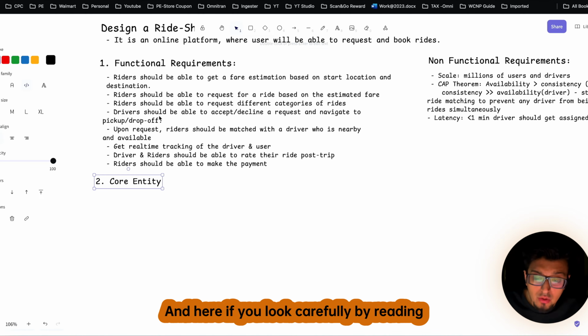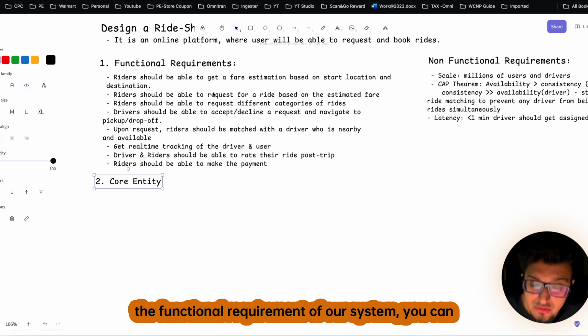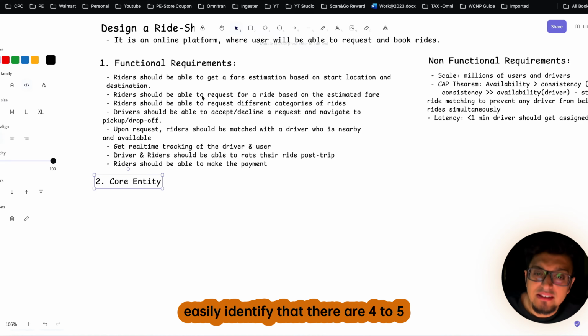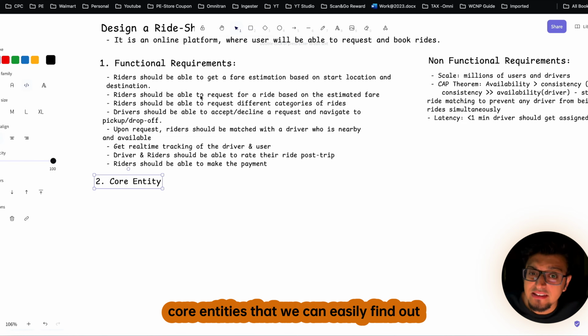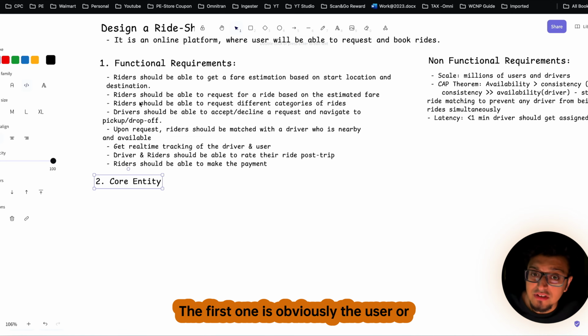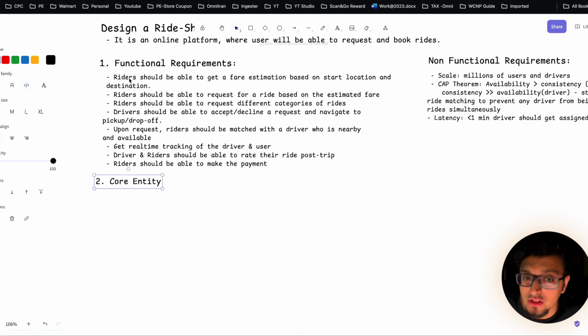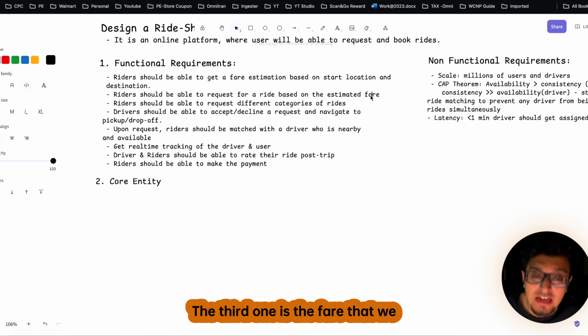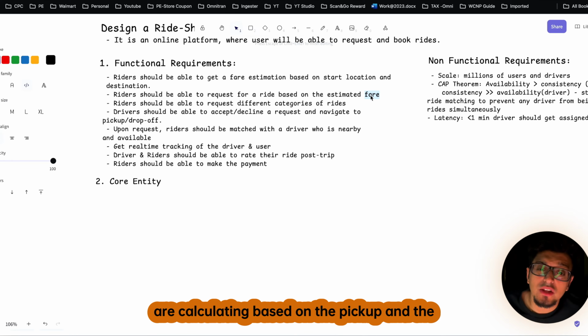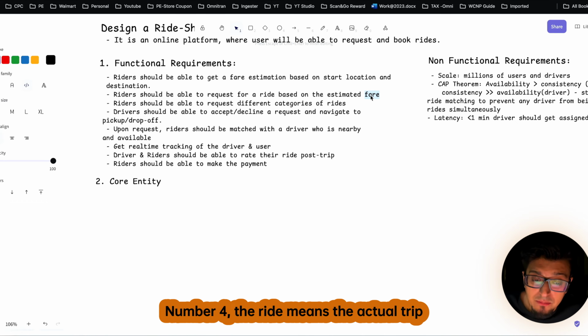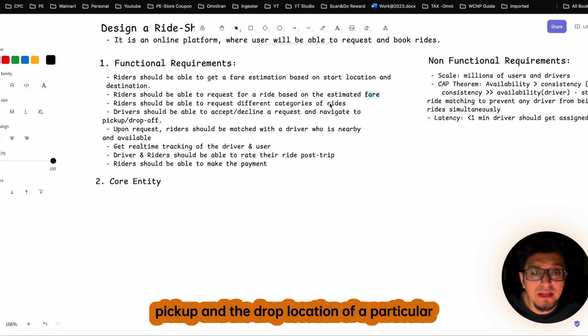And here if you look carefully, by reading the functional requirements of our system, you can easily identify that there are 4 to 5 core entities. The first one is obviously the user or the rider. The next one is the driver. The third one is the fare that we are calculating based on the pickup and the drop location. Number 4, the ride, meaning the actual trip that we are doing. And number 5 is the location, meaning the pickup and the drop location of a particular ride.